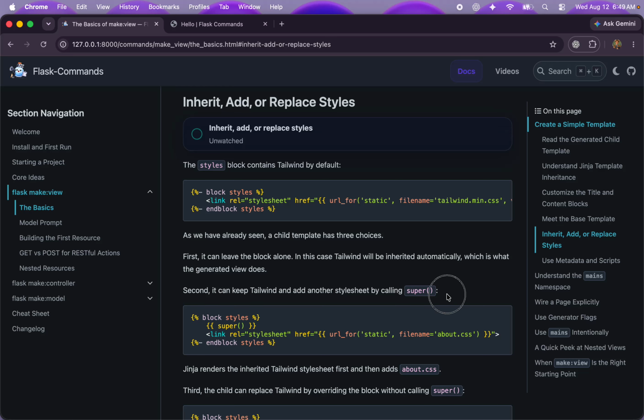Okay, inherit, add, or replace styles. And if you're following along with me, you might think this guy really doesn't like to style web pages. And actually, that's furthest from the truth.